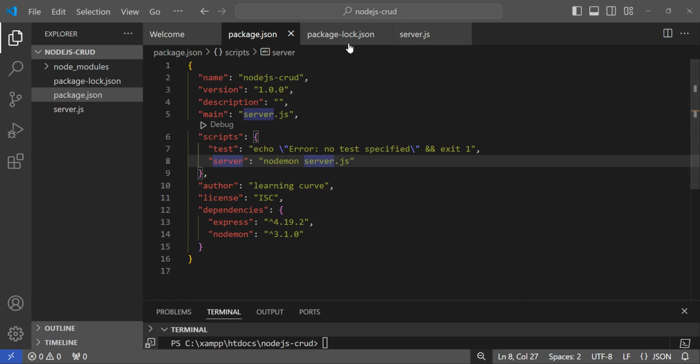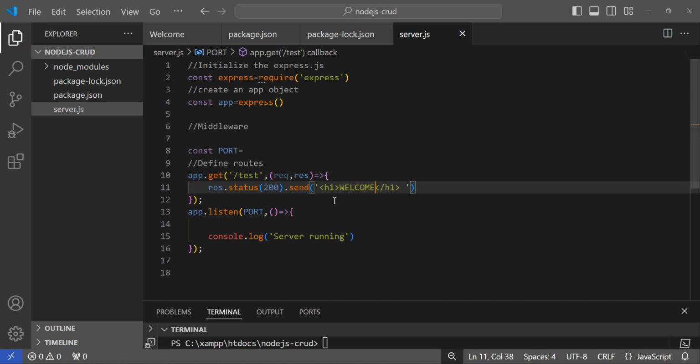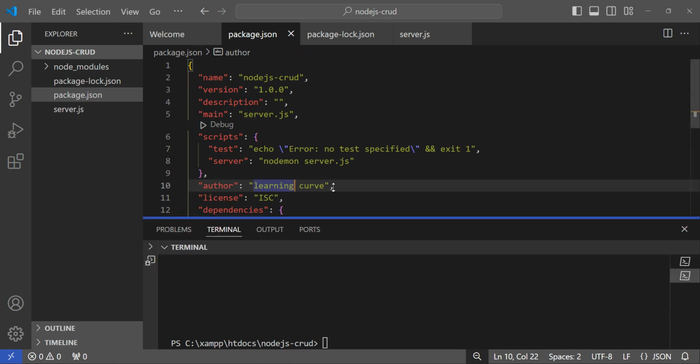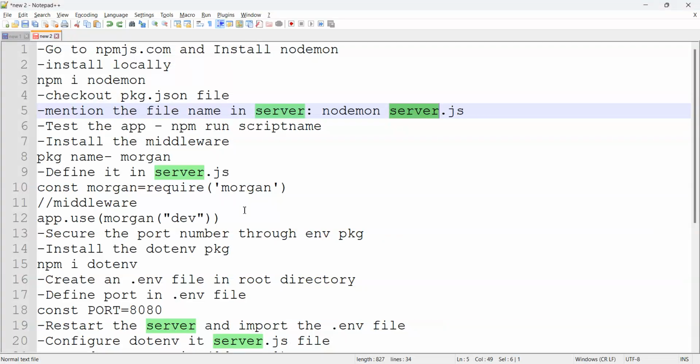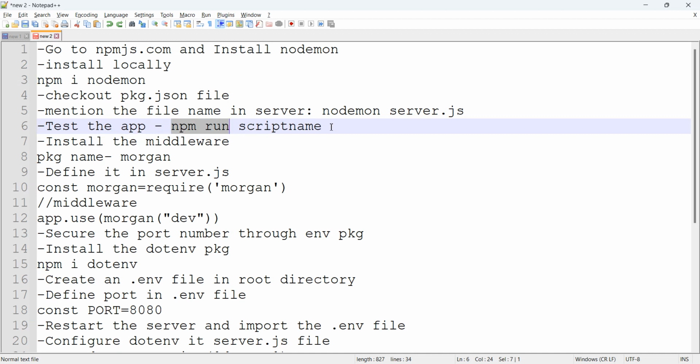Next, we will edit this file and here I will put a simple welcome message in our server.js file, and I will run the app. How can we test it? With npm run and the script name. What is your script name in your case? Here it is server.js. In your case it might be the index.js file. So I will simply mention server.js.